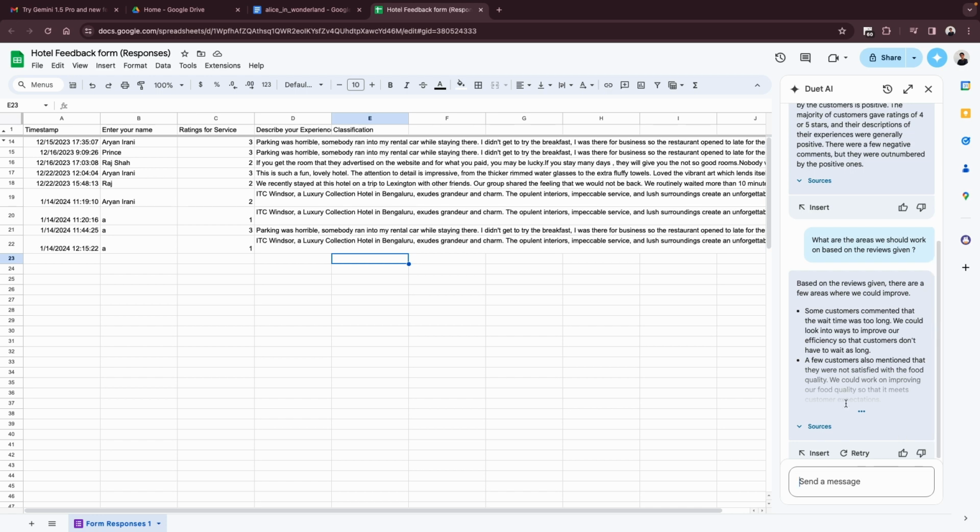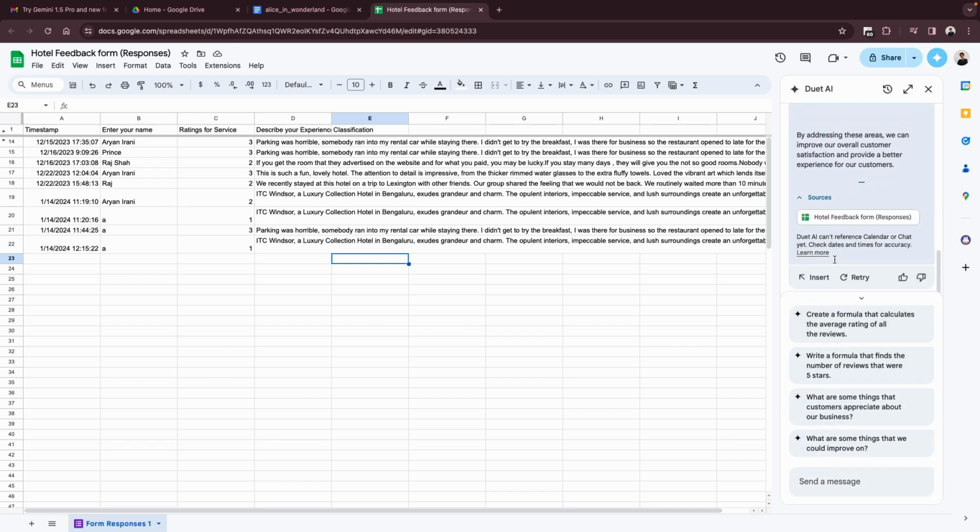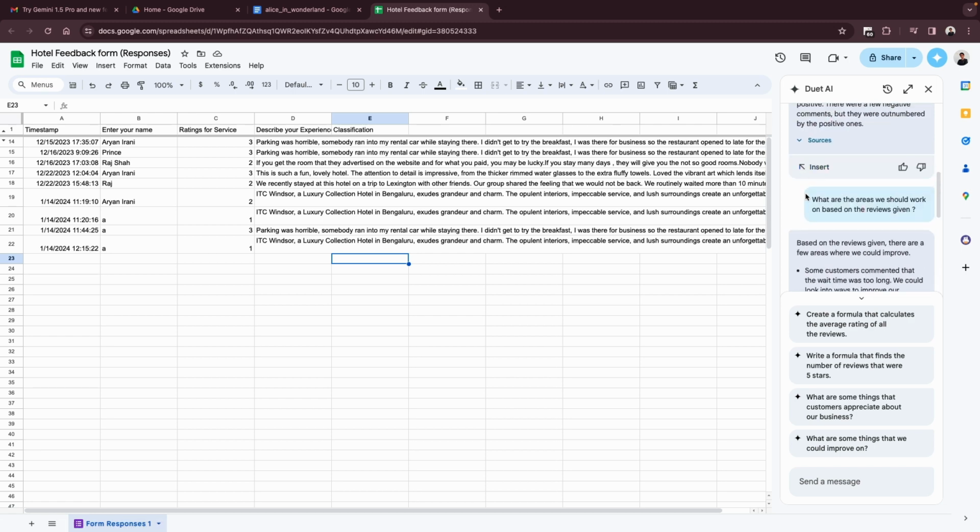Here you can see based on the reviews given, once again it has gone through the data and it has told me what all the things are that I need to work on, and you can check this out. So this is a very basic short summary of all the new products and all the new updates that have been made around Duet AI for Google Workspace, for Gmail, for Google Drive, Google Docs, Google Sheets and more.